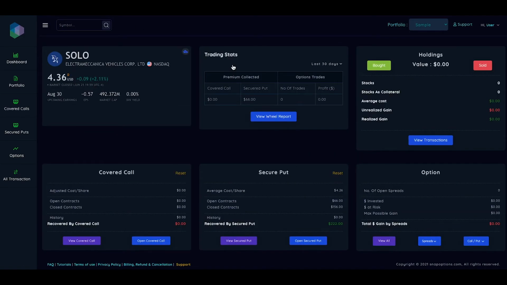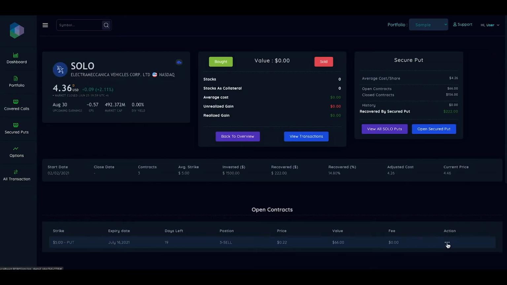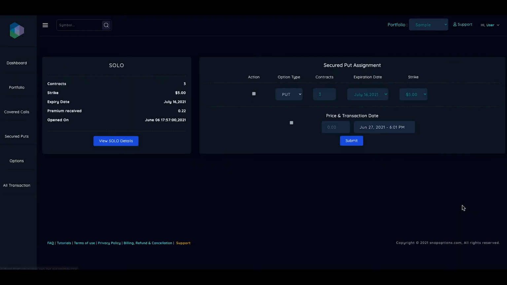Now let's say one of the secured puts got assigned. In that case, I'll go to detail and click on assigned. Now the system will ask you how many secured puts you were assigned. Let's say you got assigned 1, so you'll say I got assigned 1. And now the price is going to be 0 because there is no price with that since you got the assignment. And you click submit.